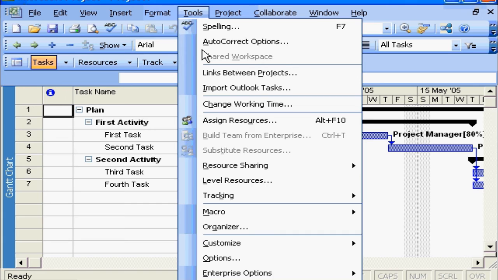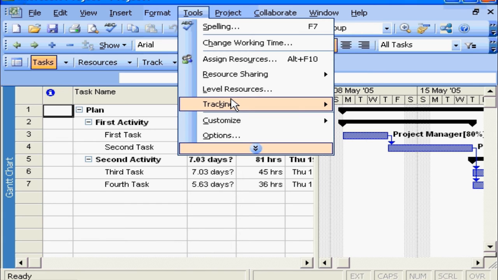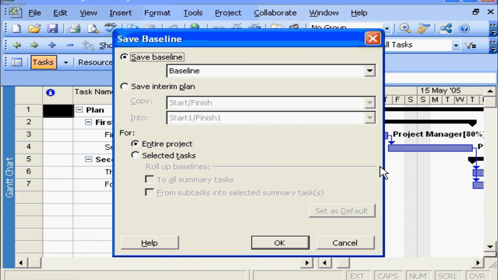Setting the project baseline is done through Tools, Tracking, and Save Baseline. Saving a baseline saves all of the information, the start dates, the resource assignments, the work estimates, into a space in Microsoft Project that is now protected, read-only, to allow you to do comparisons against the original plan, i.e. the baseline, as you're delivering the project.